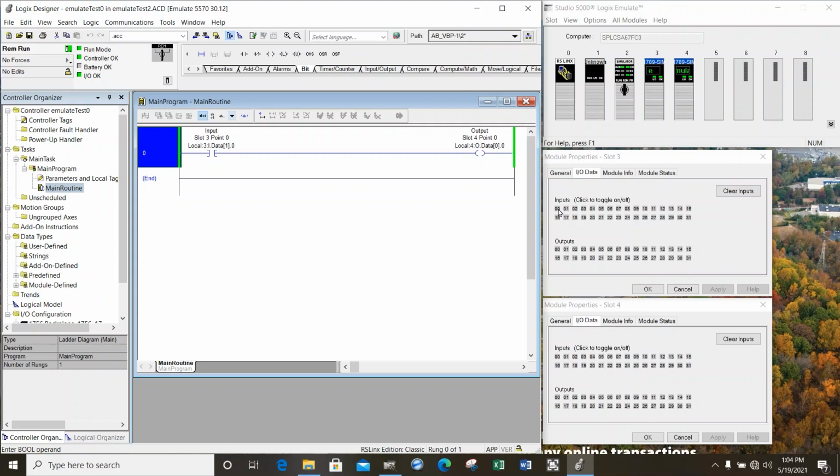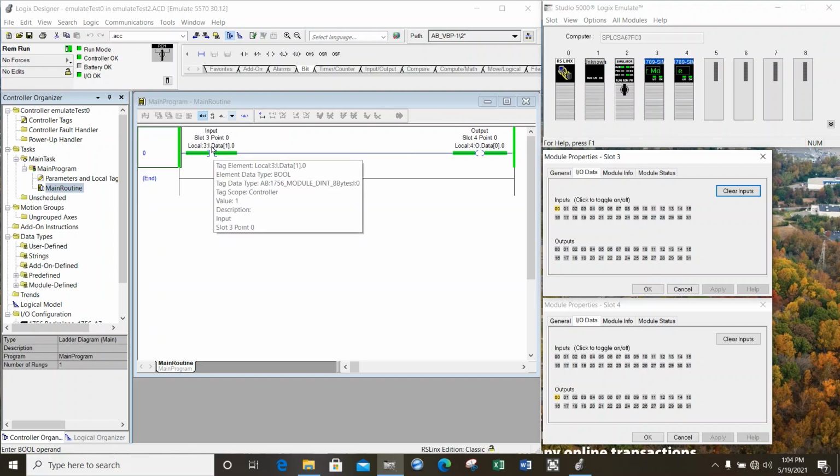Let's click this virtual input to turn it on. And over here we see the instruction is highlighted green. That means that it can see that it's currently a true condition in Studio 5000 because we're online. And we can see that the rung of logic does in fact turn on the output in slot 4.0. And down here we can see that highlighted.